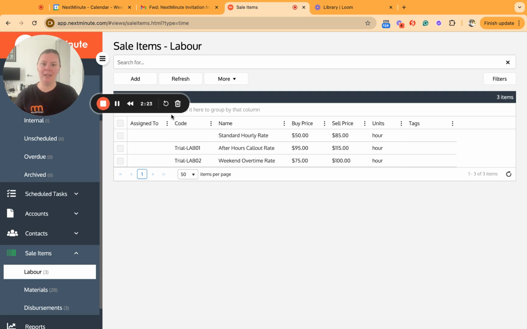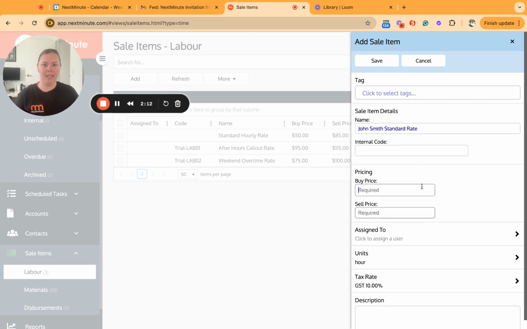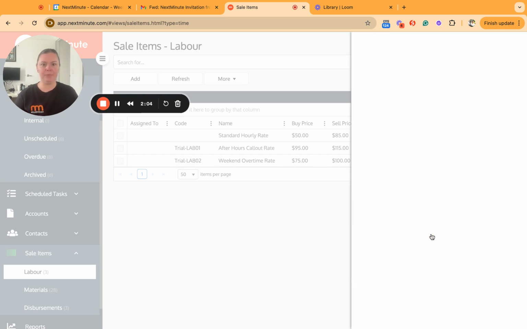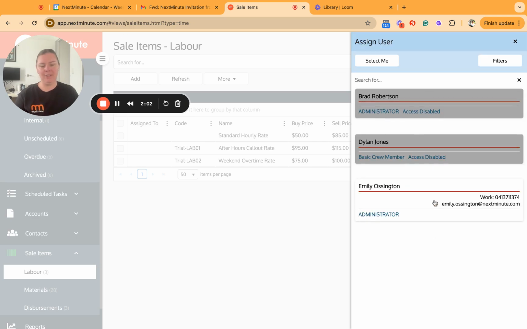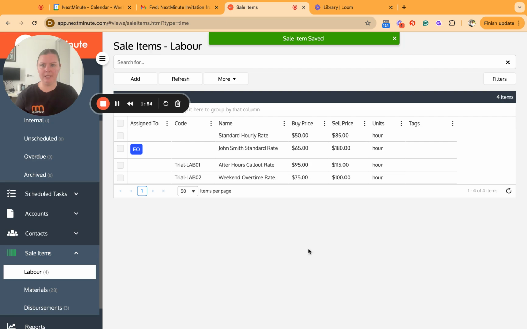So to add in custom labor rates, you press add, give it a name. So I can say this is John Smith's standard rate. I can say it costs me $65 per hour for John to work, but I charge him out $180 per hour. I can then assign this off to John once he has accepted his invitation. Otherwise, for now, I'll just assign to myself and then hit save. So you'll see this has now been added in and you can see my initials next to it, letting me know that this rate has been assigned to myself.